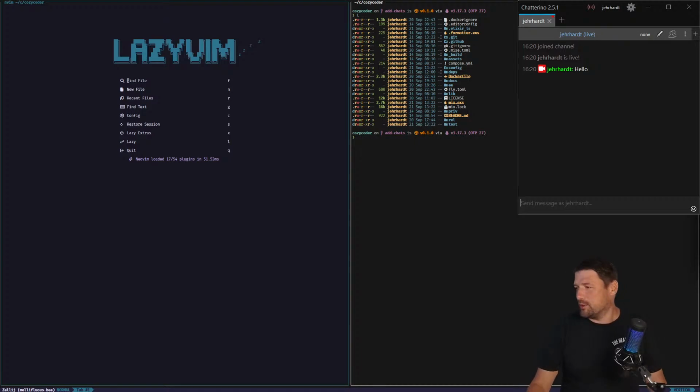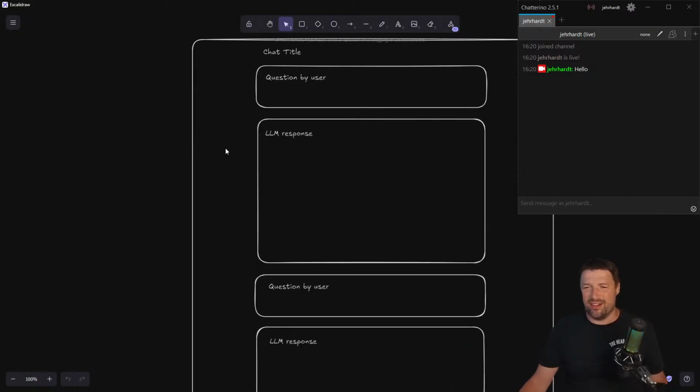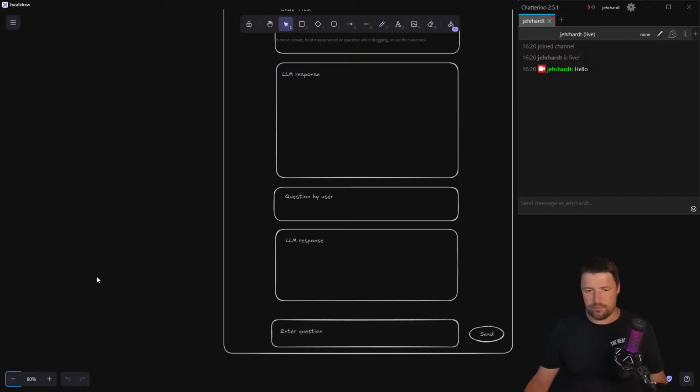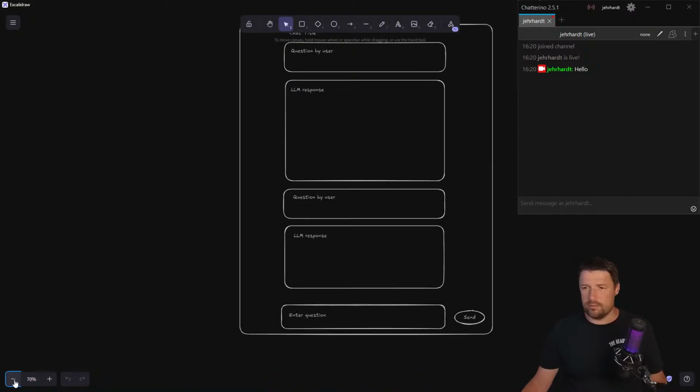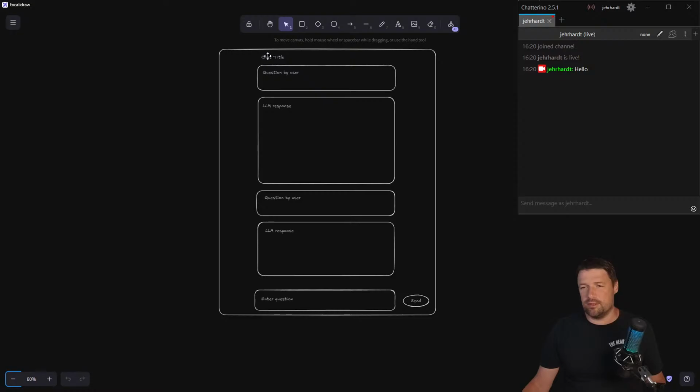So let's see what we want to do here. So first, sorry, I have a little drawing. Not the very best one. Let's make this a little bit smaller. So the plan is basically to have something like this. You know this from other AI chats. There's a chat with a title. There's questions by user. Well, you as a user, as a developer, enter questions.